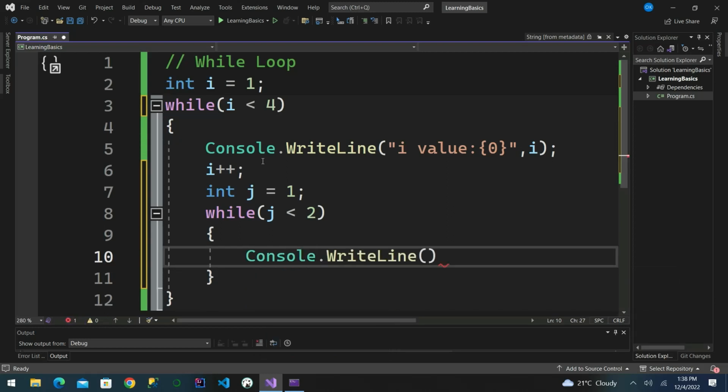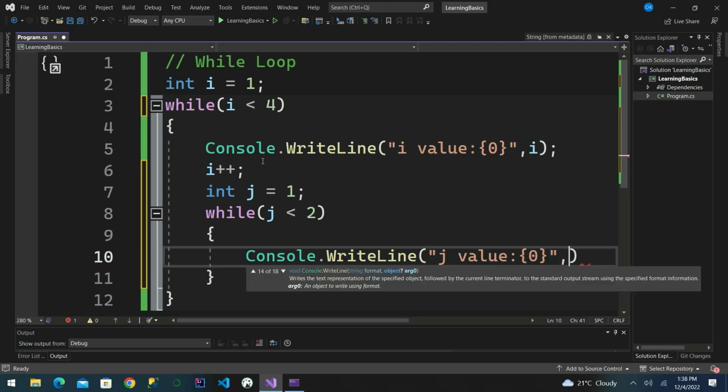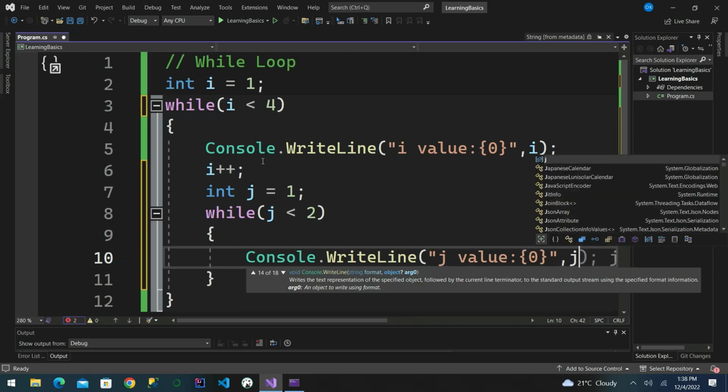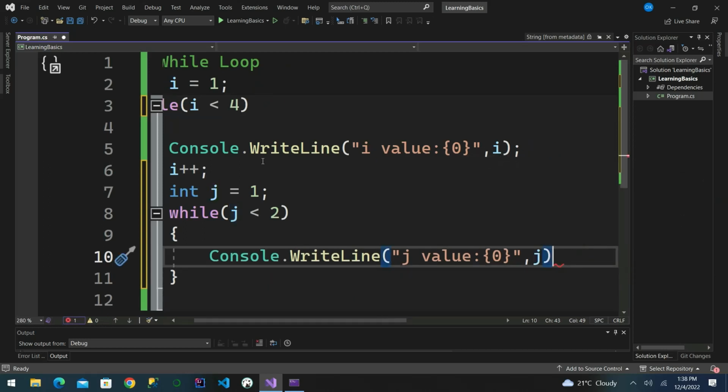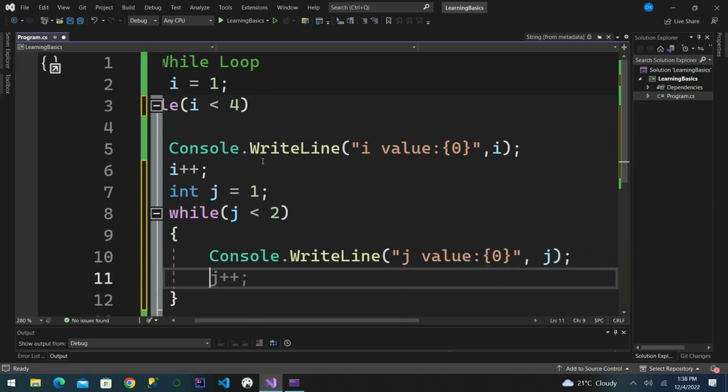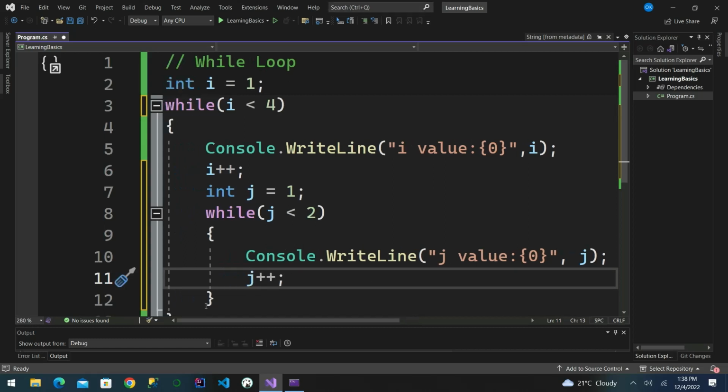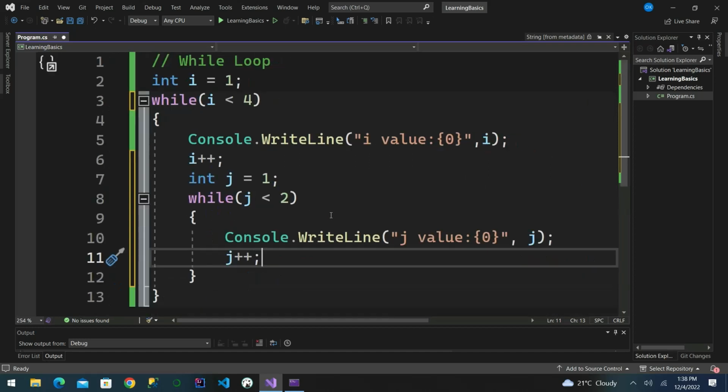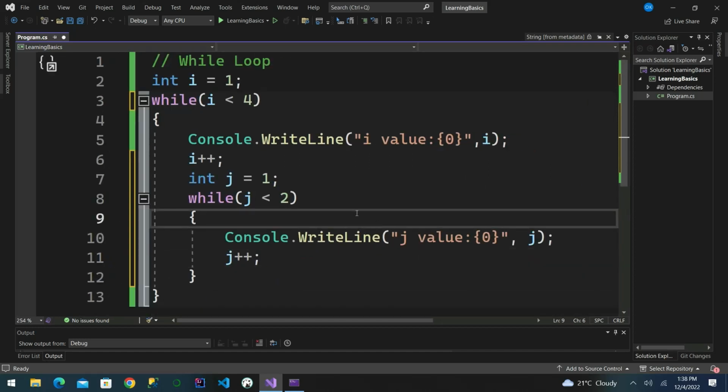So there, then we say j value, which is 0. So we want our value there. So then we provide j here as our value. Then we increment. So if we run this, we are doing a nested while loop.